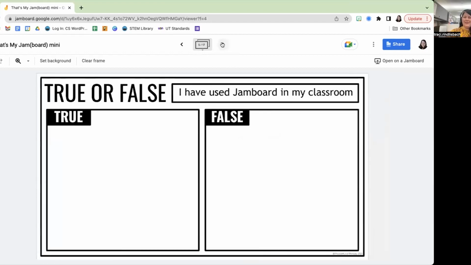When I first start out with Jamboard, I would just have the kids, or adults, whoever's using this, use the drawing tool. And over here, you can choose the thickness of your drawing tool. You can choose the color. That's really important to me. So true or false, I use Jamboard in my classroom. There's some true, there's some false. If you want to erase everybody's answer, you can come up here on the left-hand side to clear frame.